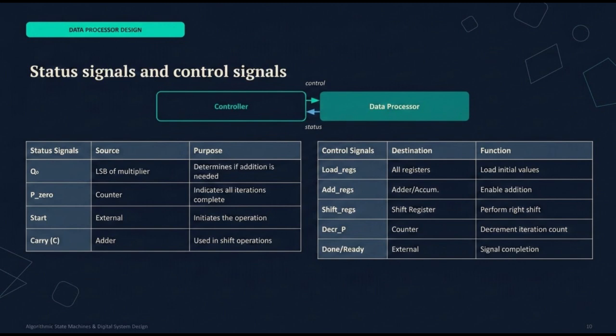On the right, our control signals flow from controller to data path. Load_eggs loads the initial values into all registers. Add_eggs enables the adder. Shift_eggs performs the right shift. Decr_ decrements the iteration counter, and done or ready signals completion externally. Every signal on this slide will reappear in the ASM chart and again in the HDL. This is the vocabulary the rest of the lecture is built on. Now let's see these exact signals appear inside a real ASM chart.